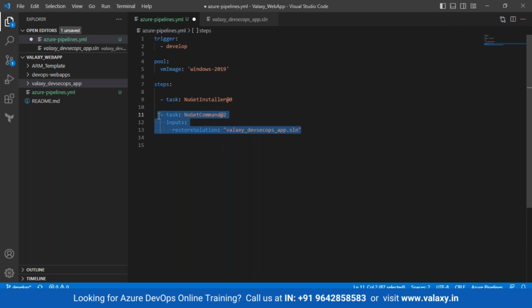Now, if you want to run NuGet restore, this is basically a command which you want to run. So there's a NuGet command over here, and for restoring, this is restore solutions. And what will you restore? You'll restore your solution file, correct? So you're just mentioning your solution file over here. Okay. Now this is a wrong way. Basically, if you ask me, this is a wrong way of mentioning your solution file.